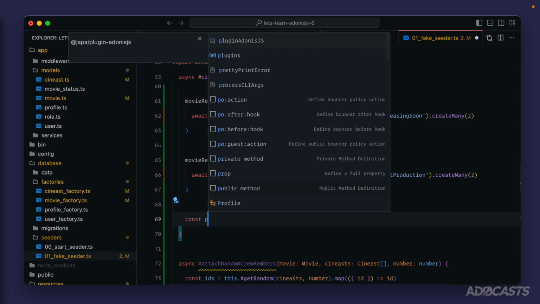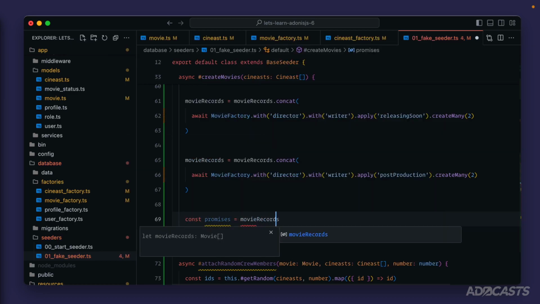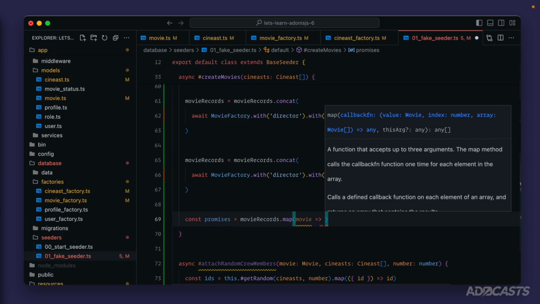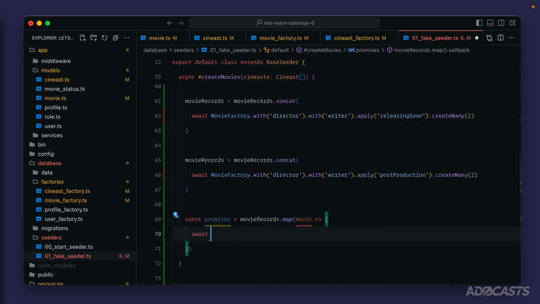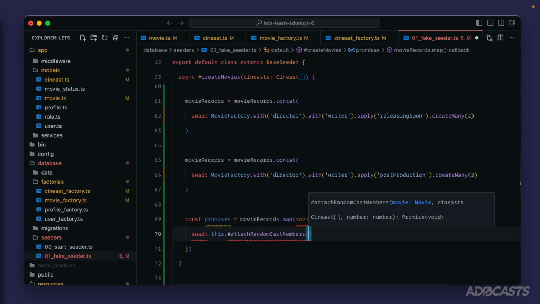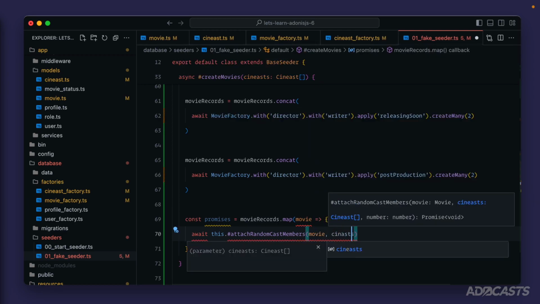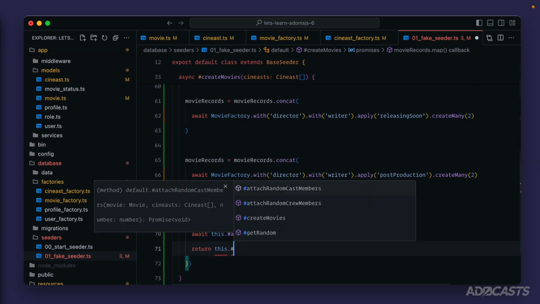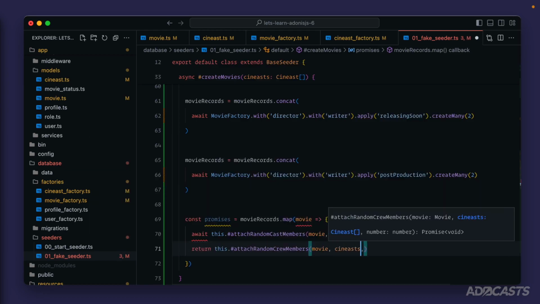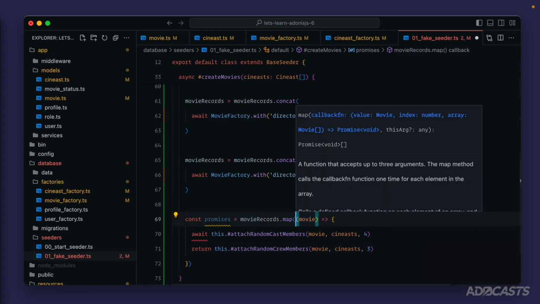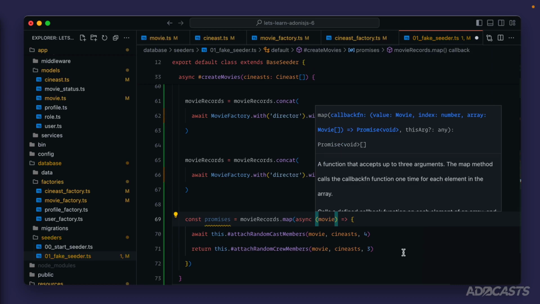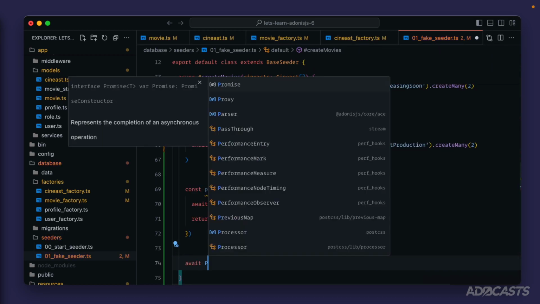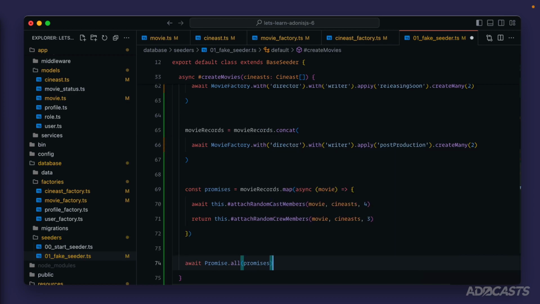We can just do const promises equals movieRecords.map. We have our individual movie, and then inside of here, we'll await this.attachRandomCastMembers, provide in our movie, provide in the pool of Cineasts we have in our array, and then the number that we want to create. Let's do 4 for right now, okay? And then we can return this.attachCrewMembers, movie, our Cineast pool, and let's create 3 crew members. All right, lastly, these two things aren't happy because that's missing parentheses, and then we need to make it async as well. All right, finally, let's await Promise.all, our array of promises.